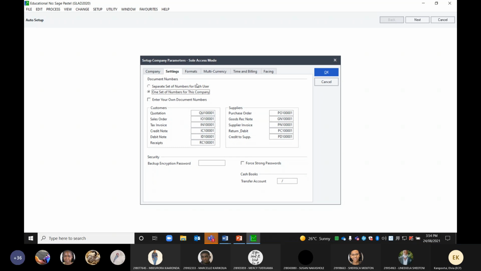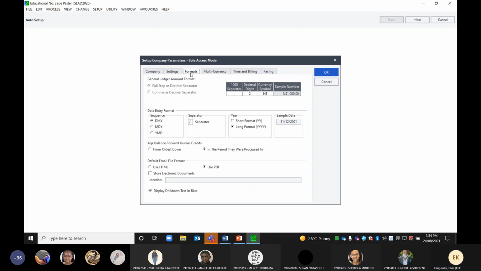Then we go to formats. With formats, currency sample. I had to insert this dollar sign, maybe. You do need to insert it also. Then once you're done, normally you don't click on OK here. You use the button on your right top corner.